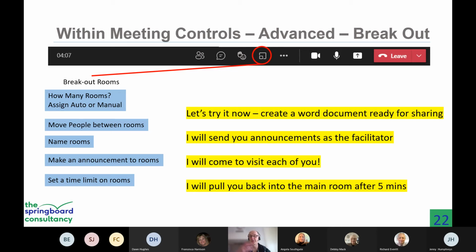From a facilitation point of view, I can give the rooms names if I want to: yellow, green, blue. I can make an announcement to the rooms as a facilitator saying, you've only got 5 minutes left, hurry up with your brainstorming. This one isn't true yet, but it's coming: to set a time limit on rooms. So you can set the room so that it's only a 10 minute limit, and they'll automatically be pulled back into the main meeting after 10 minutes. It's not there yet, certainly on my options, but it's coming.